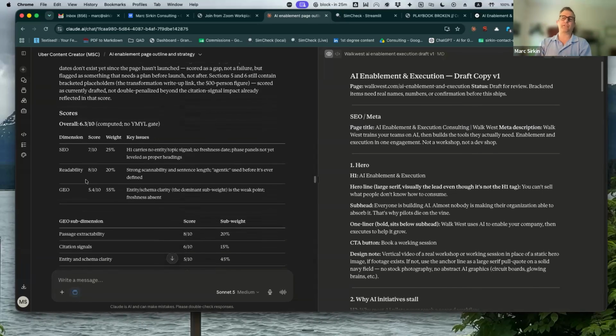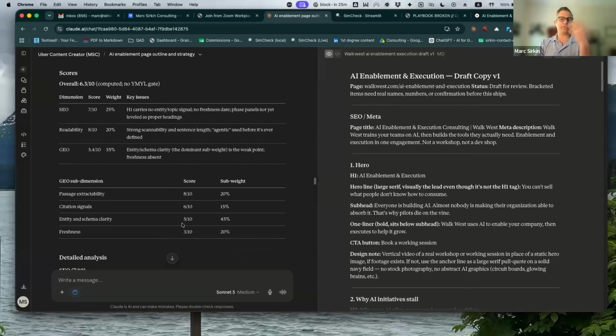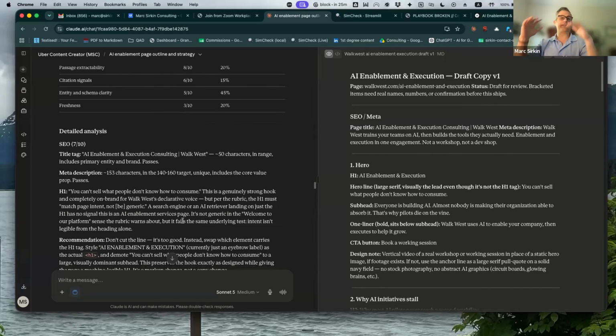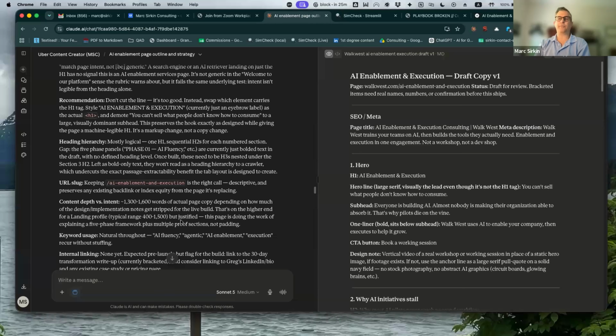So I showed this screen earlier. This is the scorecard it gives you: SEO, readability, GEO, and all of these scores, which we kind of saw earlier. And now it gives a detailed analysis. Now, what's great about this is I can just give this analysis to a content person, or in this case, I was doing the content myself. But this is like a prescriptive, here's the things. And if you're in Claude, you can actually obviously just say, hey, go ahead and update this for me.